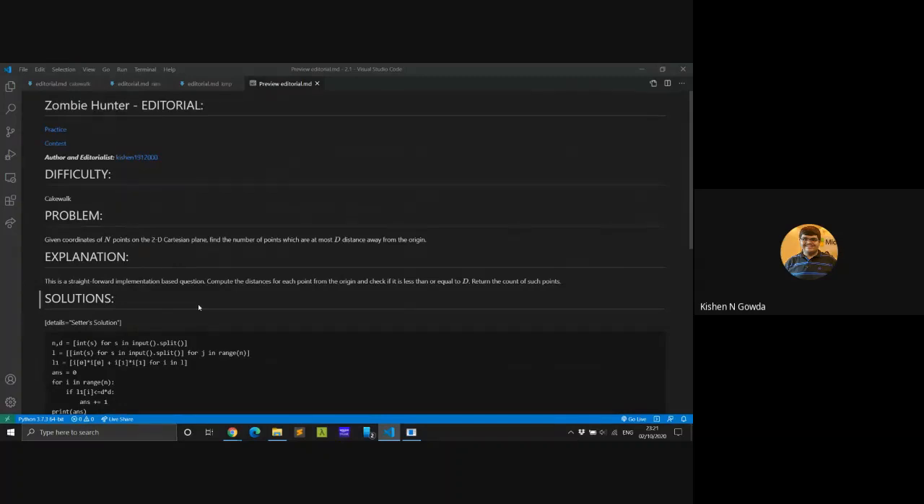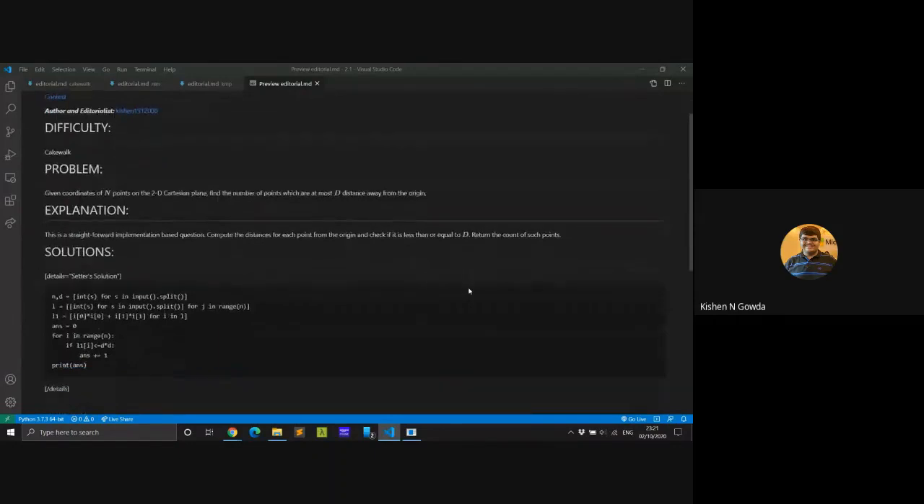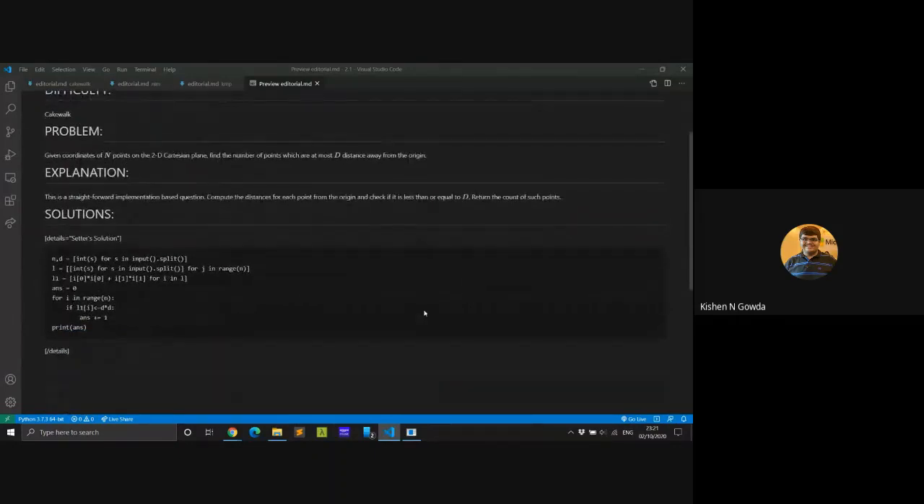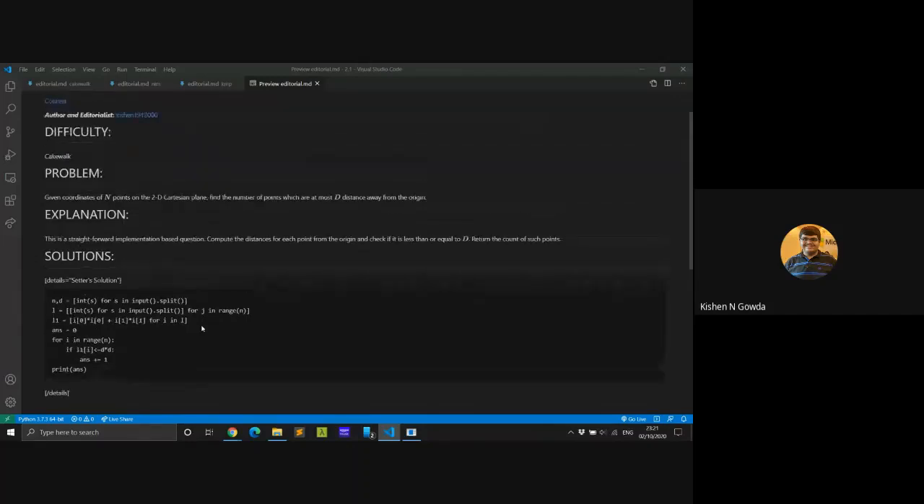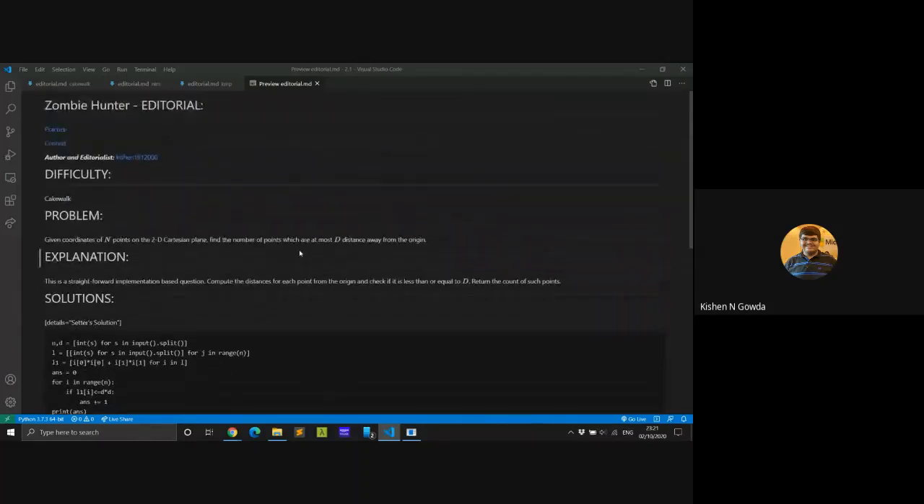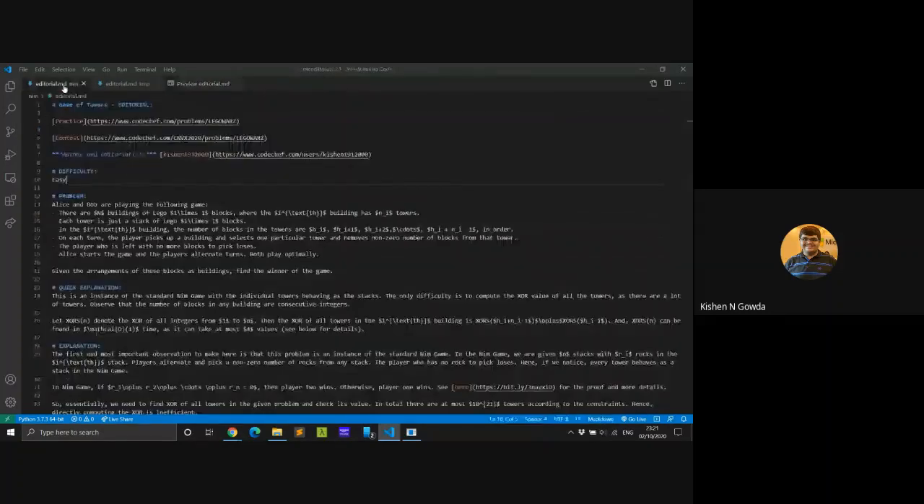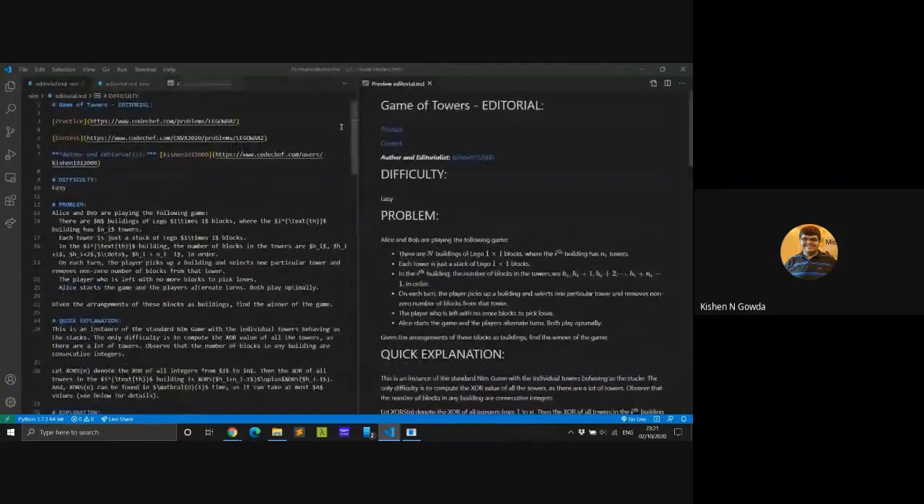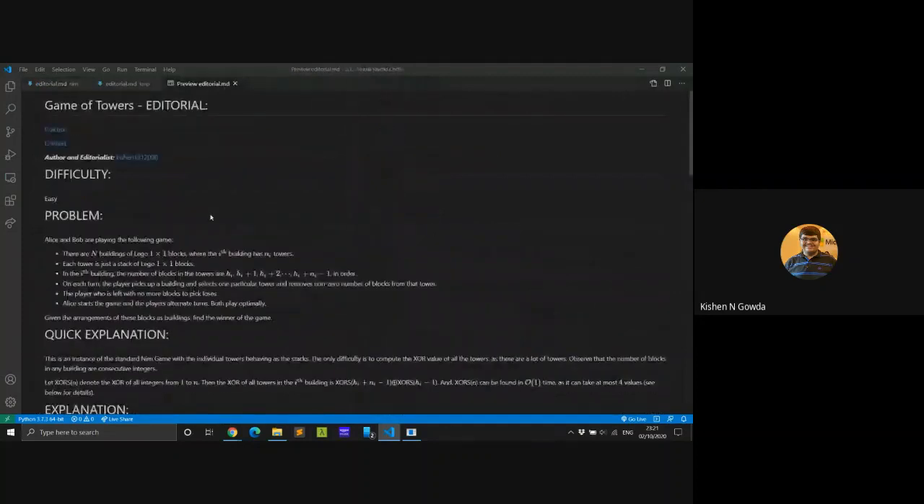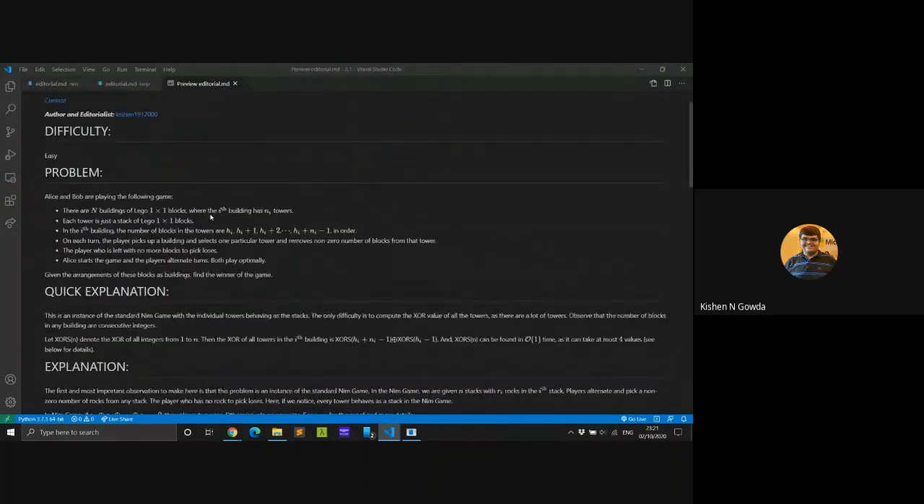So what you had to do was find the distance of these points from the origin and compare it with d. If it is less than or equal to d, then you add it to the count. Else you just leave it. Finally, you return this count. So this was the first problem. It was quite straightforward. So let's go to the next problem, Game of Towers.